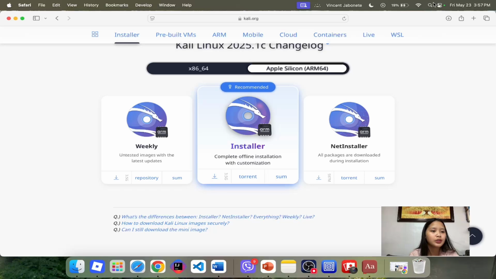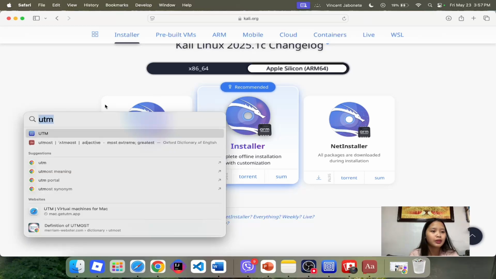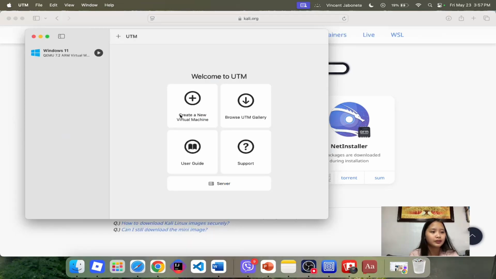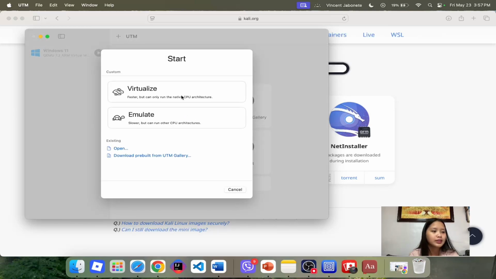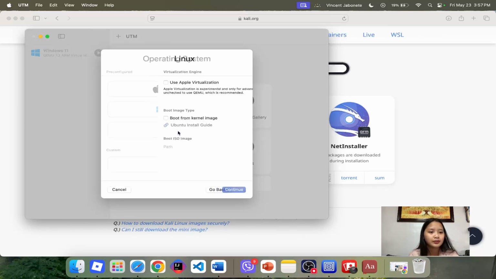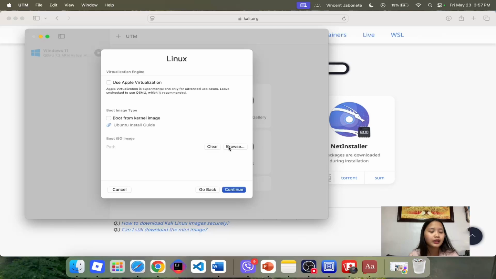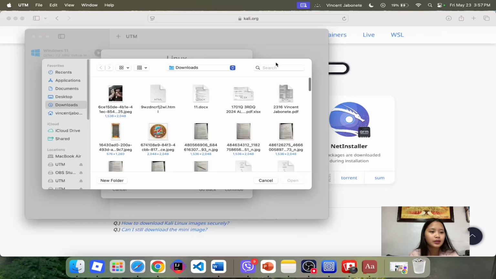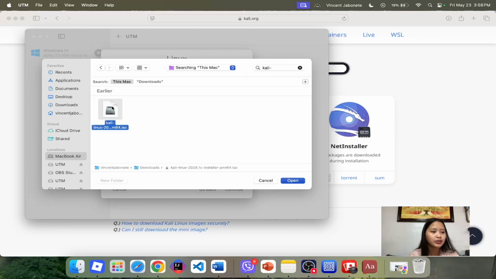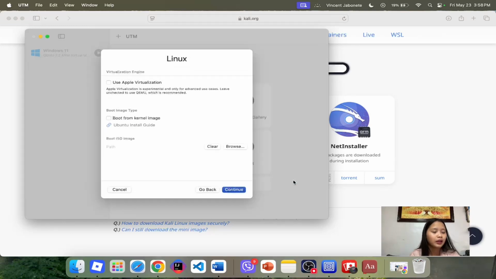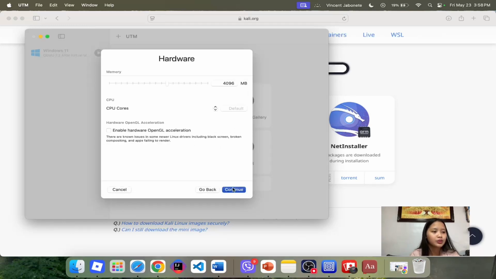What you want to do now is search UTM in the search bar. To create a virtual machine, hit Virtualize Linux. Down here, click on Browse and go into the folder where you have the ISO image. Click on it and hit Continue.